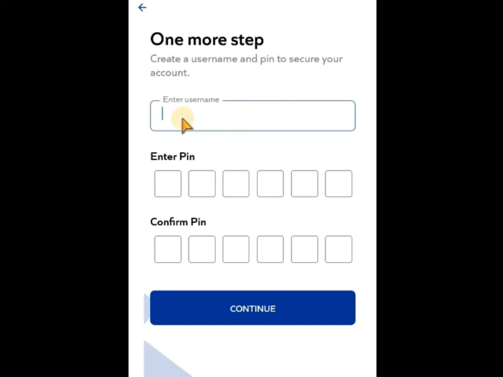After you have signed up, you need to enter your username. So let me just put anything you like as username. Just put side, and your PIN. So I'll confirm the PIN. So continue.